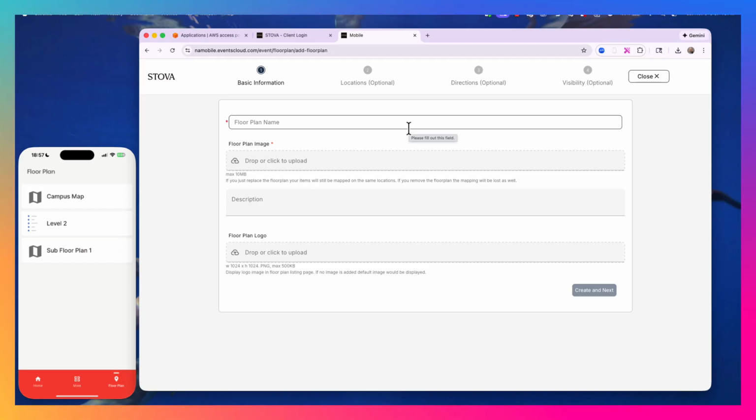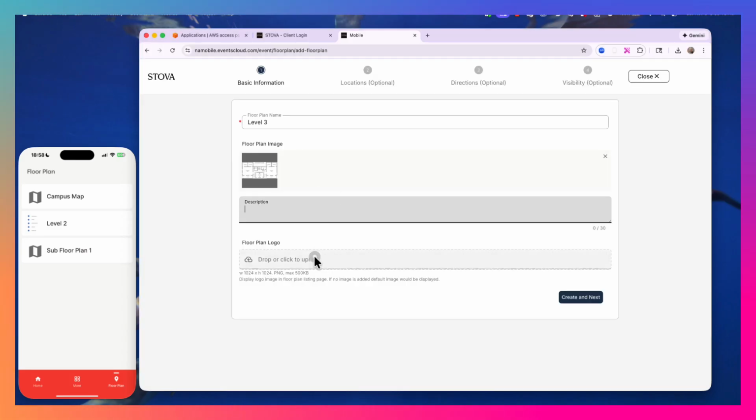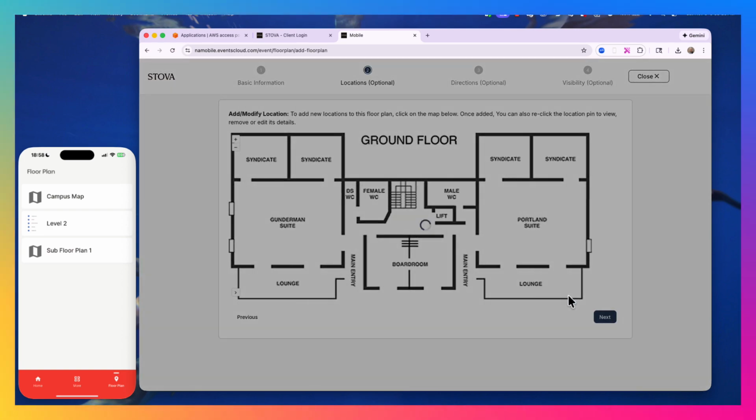my attendees. I'll type in my floor plan name, select my PNG file, give it a description, and I can add a logo to the top of this floor plan. Click on Create and Next.